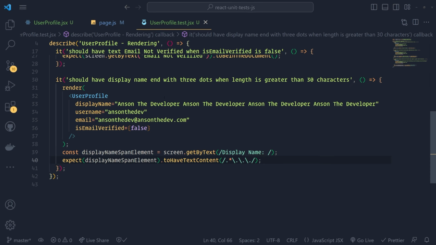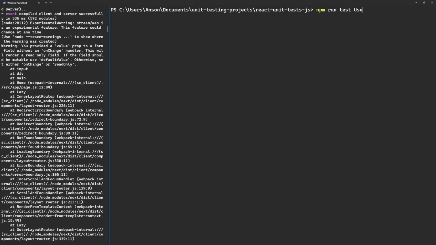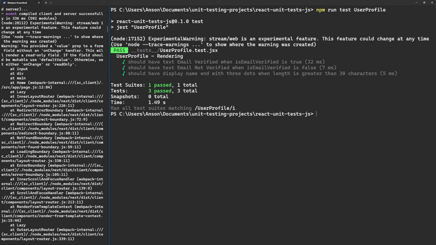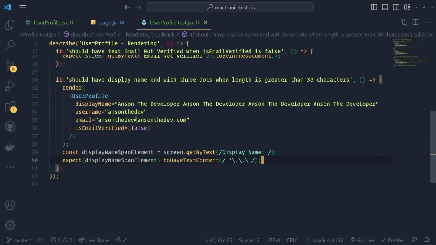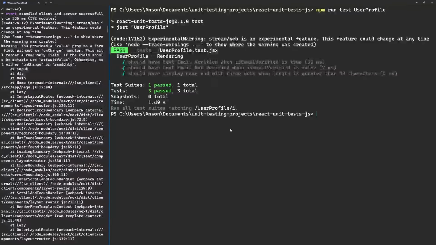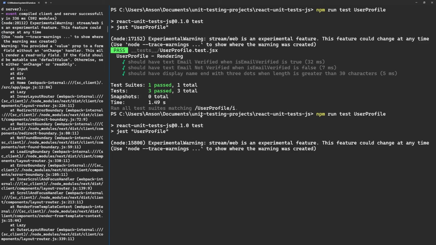So let's run the test. So npm run test user profile. Okay, so there we go. It passes, but let's actually try to see if we can make this fail, so that we can verify that it actually does work. So I'm going to make this display name text a lot less, so it'll just be less than 30 characters. And let's run the test again and see what happens.